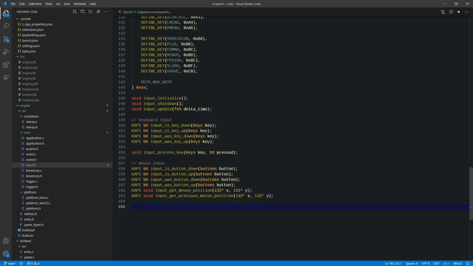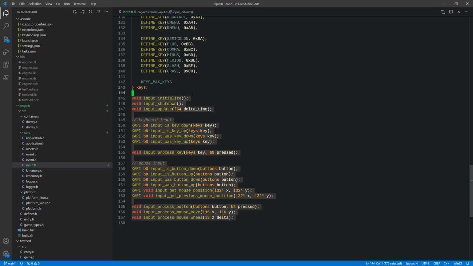And then finally, we have the functions that our platform code will call. And that is process button, which is similar to process key, but for mouse buttons. It takes a button and whether or not it was pressed. And then process mouse move, which takes an X and Y position as to where it is on the screen. And then process mouse wheel with a Z delta. That is the mouse wheel being scrolled up or down. So we could use that for camera zoom, for example, or scrolling a list box, things of that nature. Okay, and this is our entire input interface here.